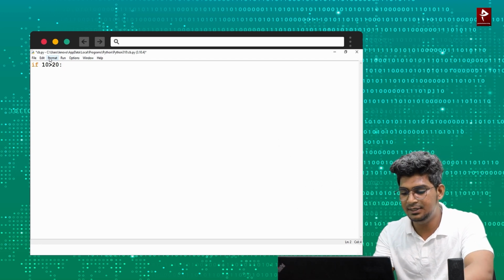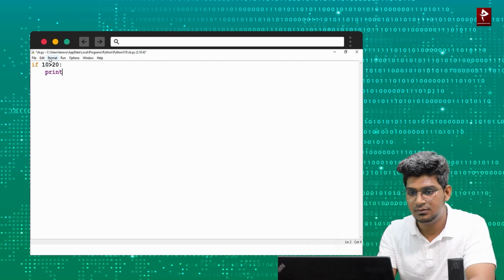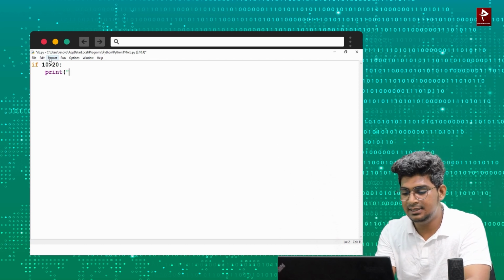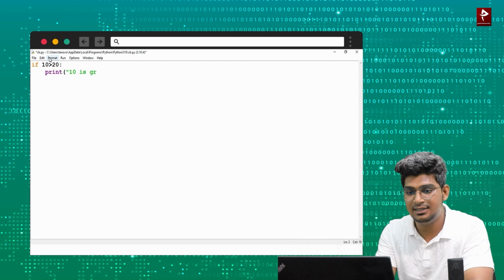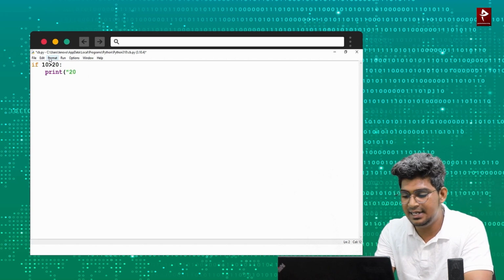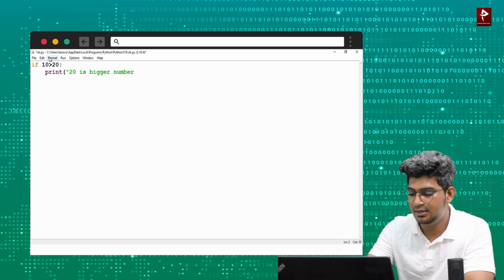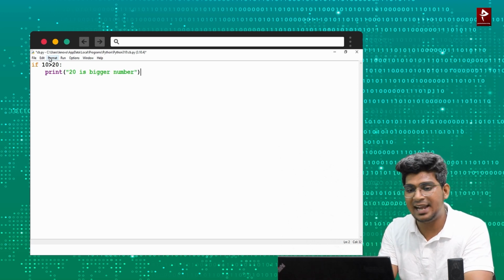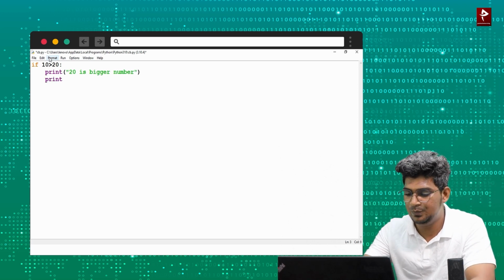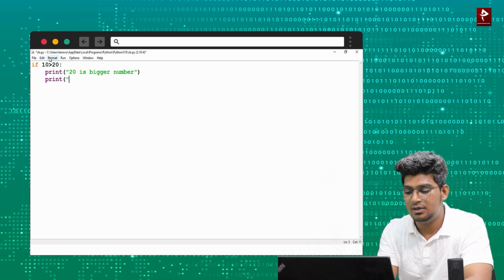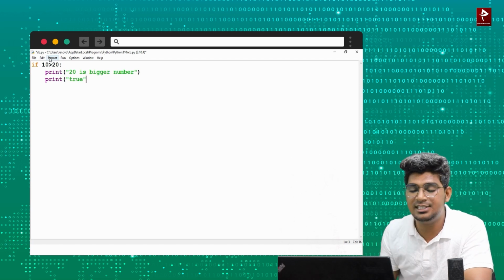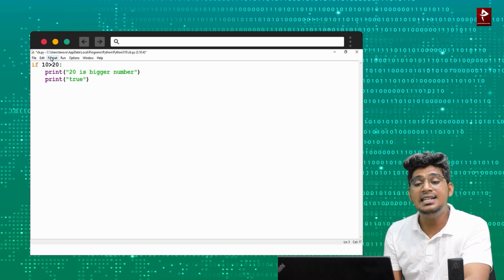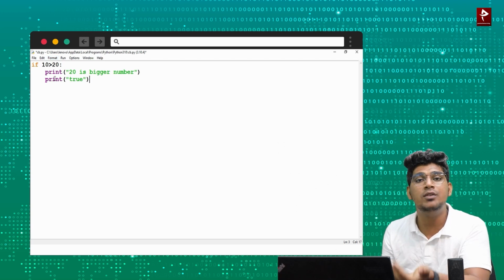Okay, then print. So 10 is greater, okay, so 20 is the bigger number. Okay, so this is the output. So if I write, the condition is true, so the block is true, right, like this in the sense, it will be executed. Why? Because in the condition true இருந்துச்சுன்னா this block of the code will be executed.